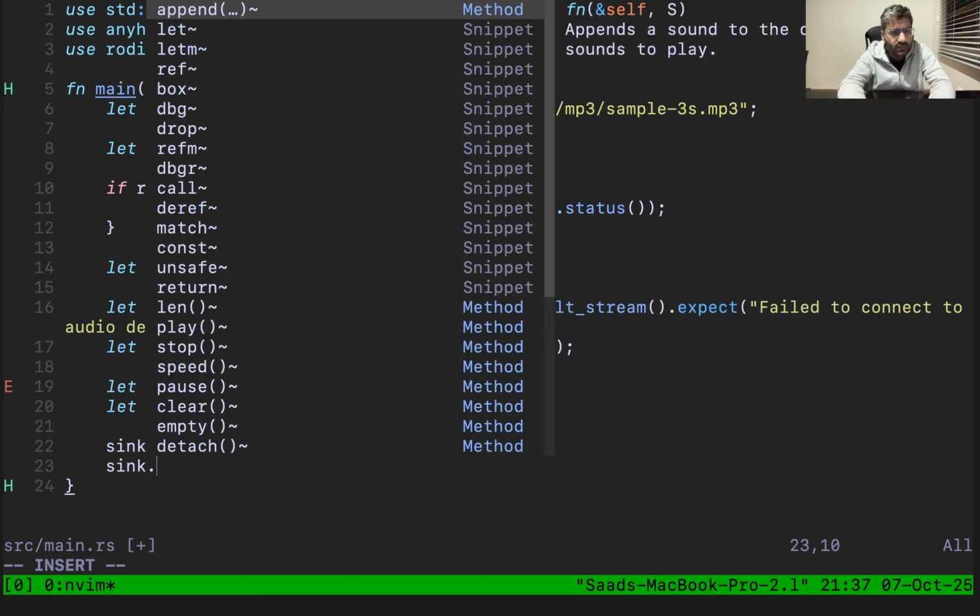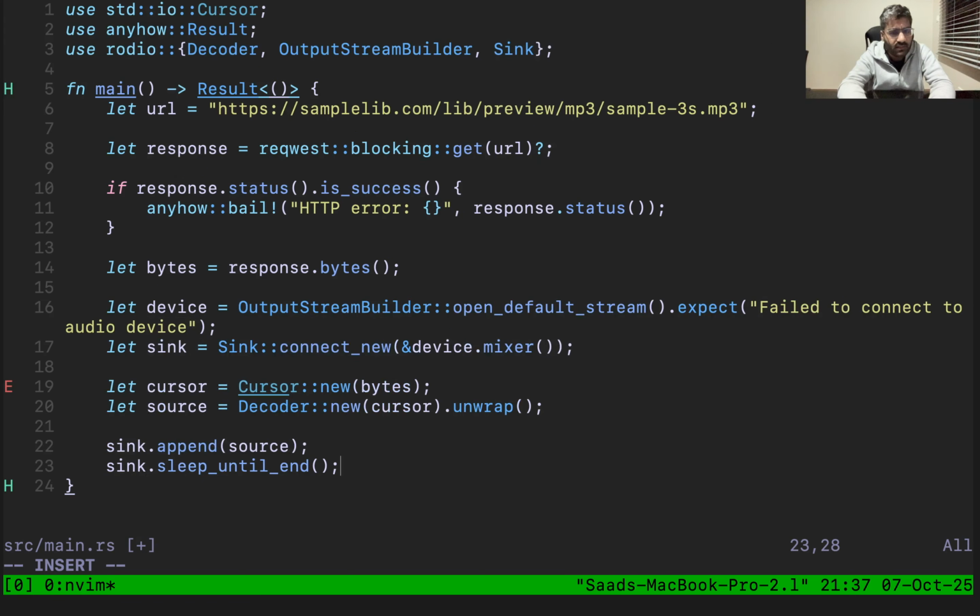And there is another function called, I think, sleep until end. So it will play all the sound, and then when the sound is completed, the program will get terminated. And obviously main's return type is a Result, so we need to use Ok here to return it. And I think we are now good. Now I think we have the URL. Let me check all the things. We have the request, and if there's an error, then the bytes. Let's just test this.